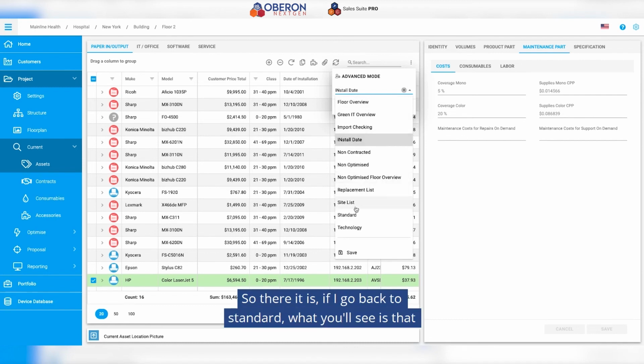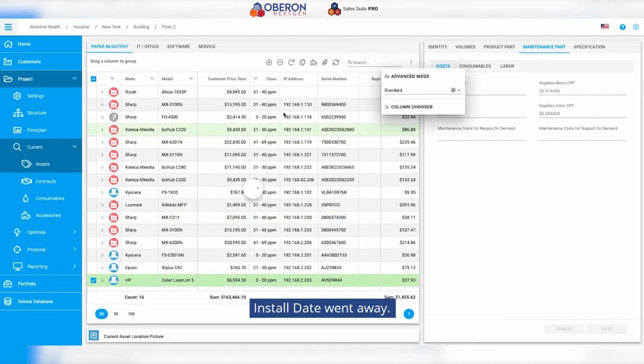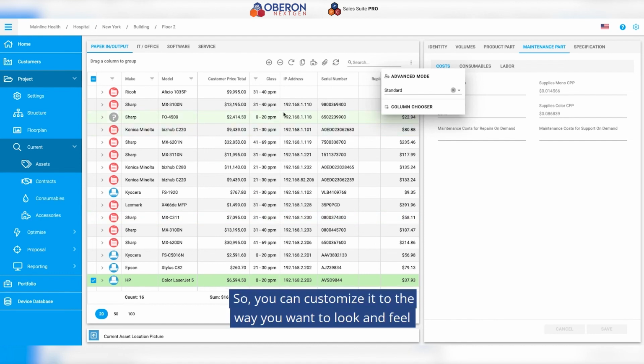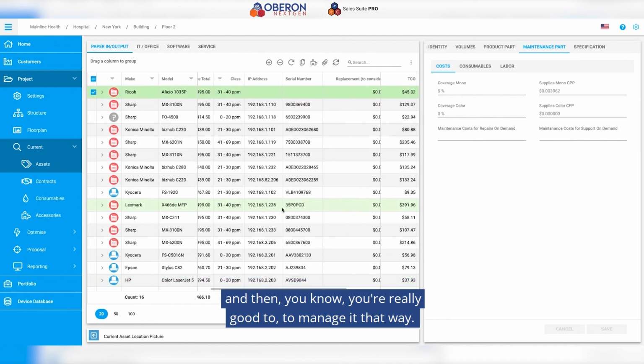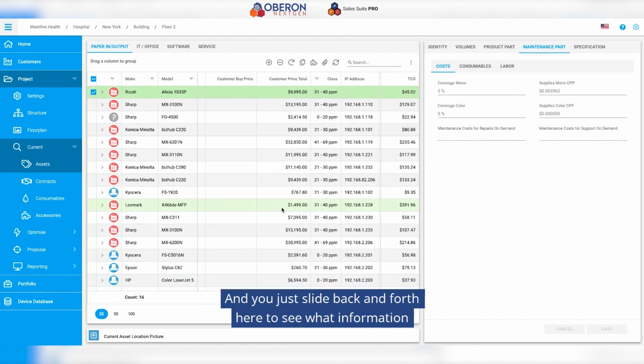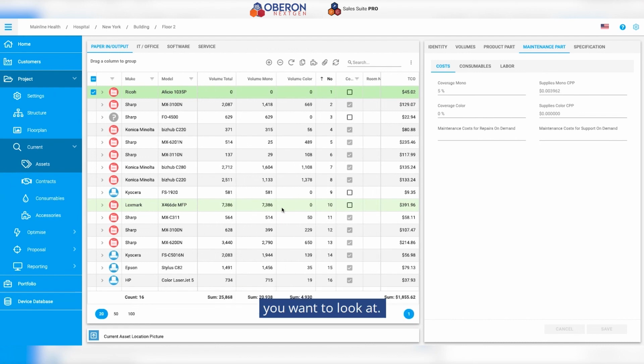If I go back to standard, what you'll see is that install date went away. So you can customize it to the way you want it to look and feel, and then it's really good to manage it that way. And you just slide back and forth here to see what information you want to look at. So that's customization.